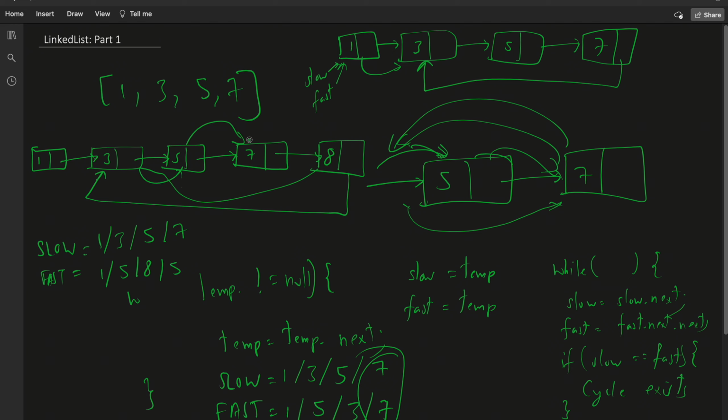Slow goes from 7 to 8. Fast goes from 5 to 7 and then 8. 2 jumps. So at this point, both are at 8, they match. So we can say a cycle exists.